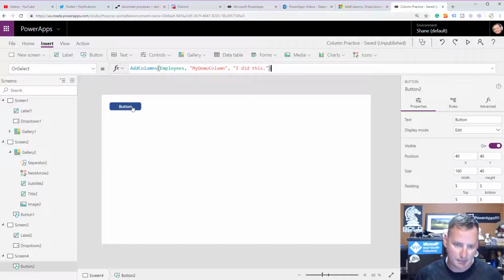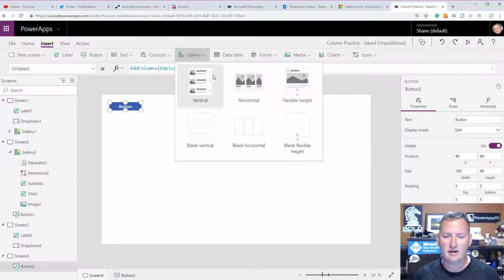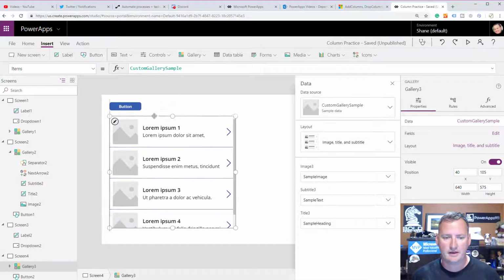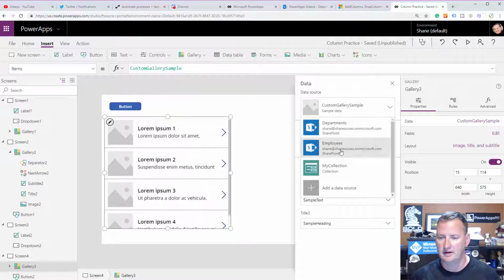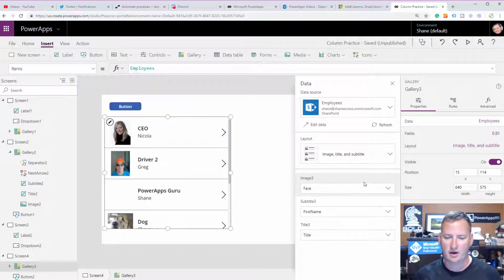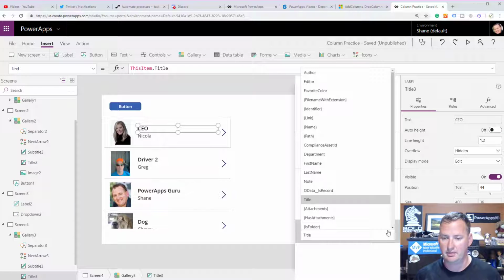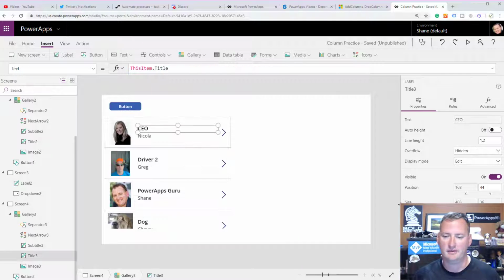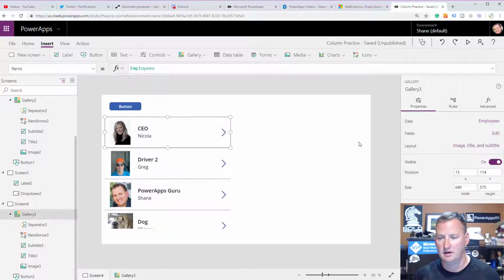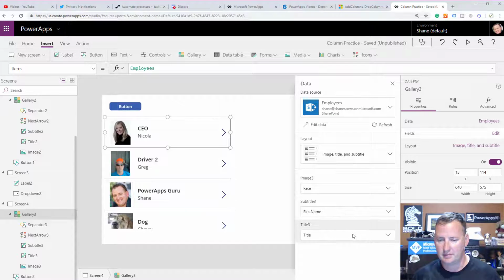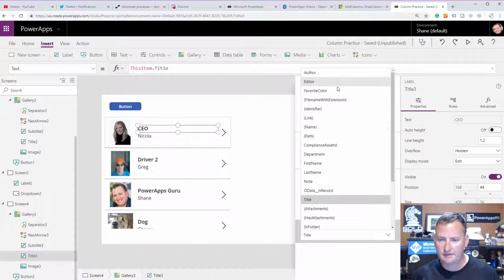So I'm gonna hit the Alt key, I'm gonna press the button like 7 times. And so then I'm gonna say, all right, give me a gallery now, vertical. And here I wanna see employees. There they are. But instead of the title, I wanna see that new column we just made up. I forget even what I named it because I'm silly. My demo column. I call it something different every time. So go back over here, edit, and we'll hit the drop down. If you look through this list, I'm not going to go through it line by line because I know it's not there. There is no my demo column there.